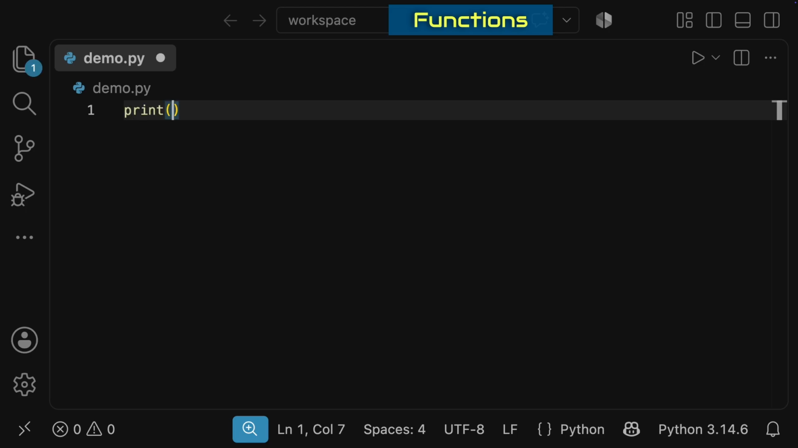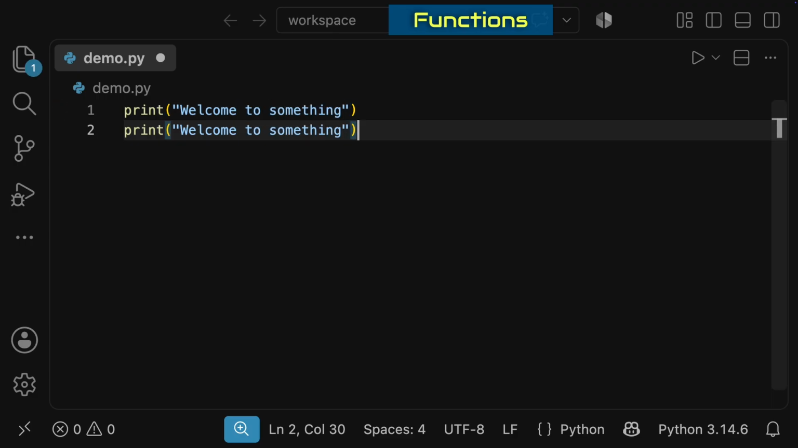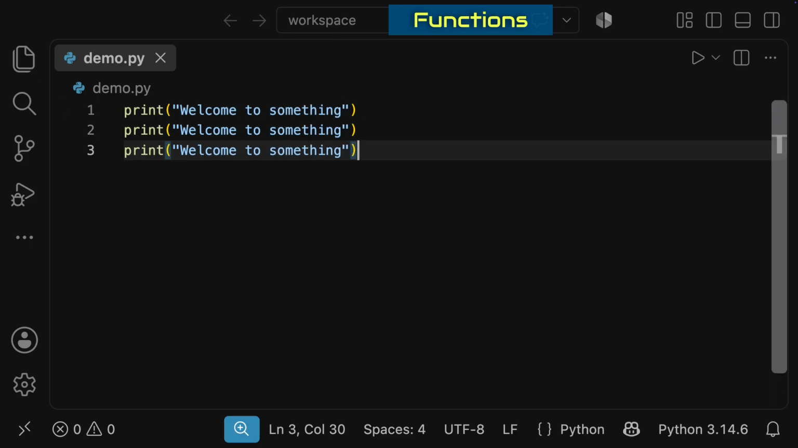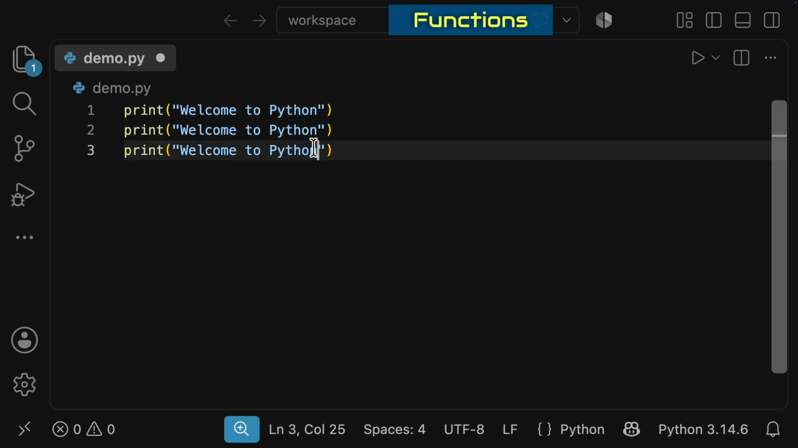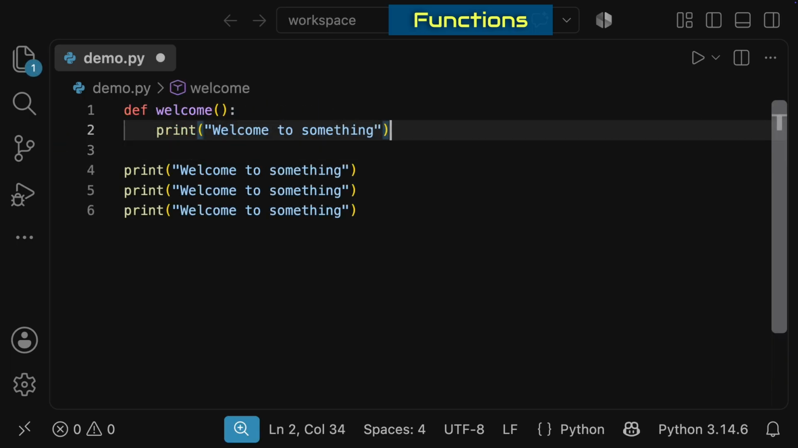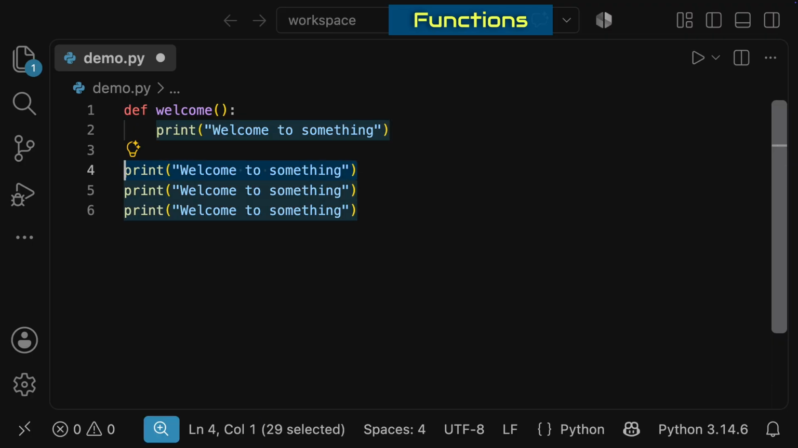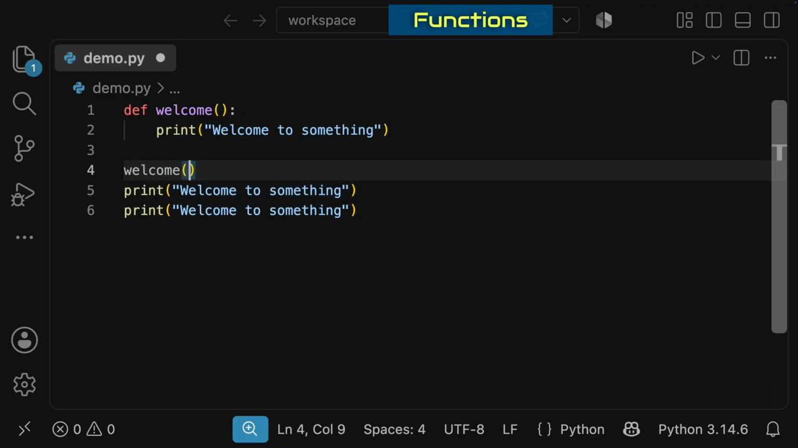Suppose we want to display a welcome message for different users. Without using a function, we may write the same print statement many times. This program works. However, the same statement is repeated. If we later want to change or correct the message, we have to update it in every place. Instead, we can place the statement inside a function. Then we can call the function whenever we need to display the message.